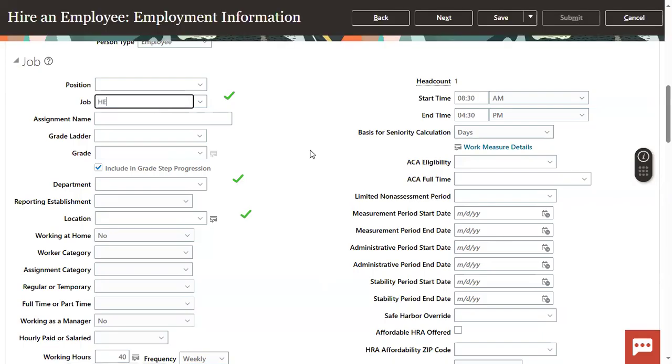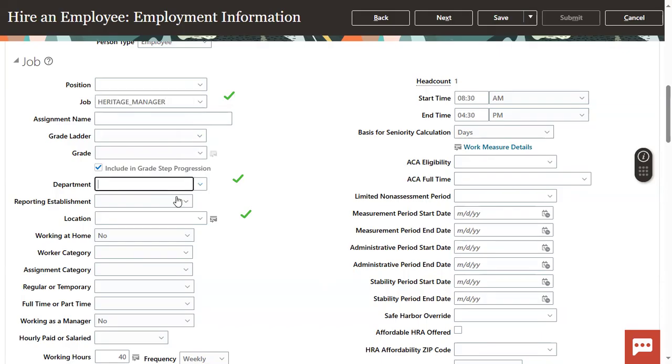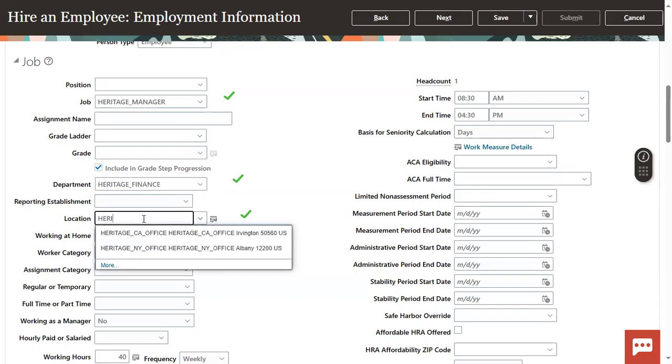Jobs, two jobs we have created, right? So we are supposed to see those two jobs. I'm able to find them. Manage. Which department? Departments we have created, right? Yes. And two locations we have created, right? Yes.